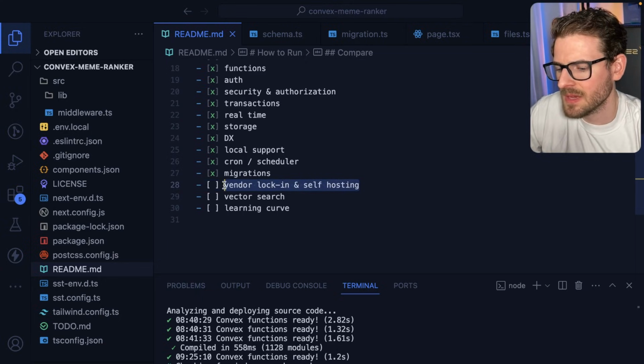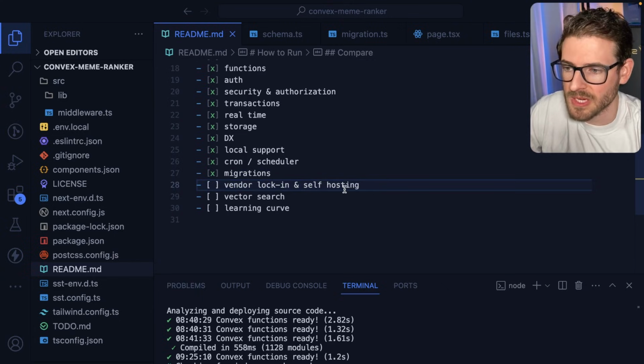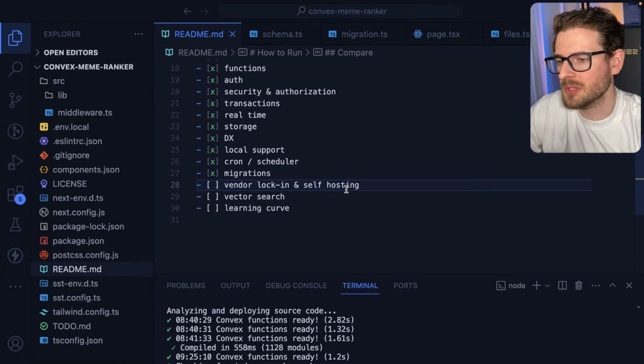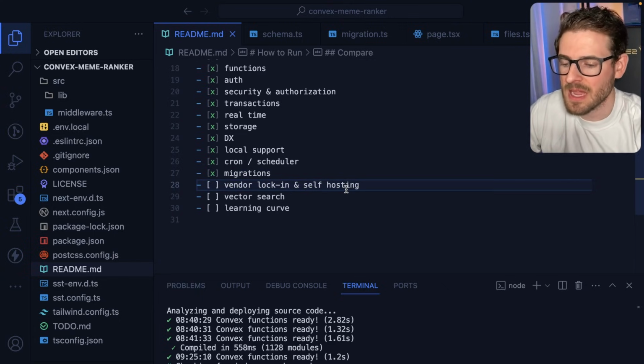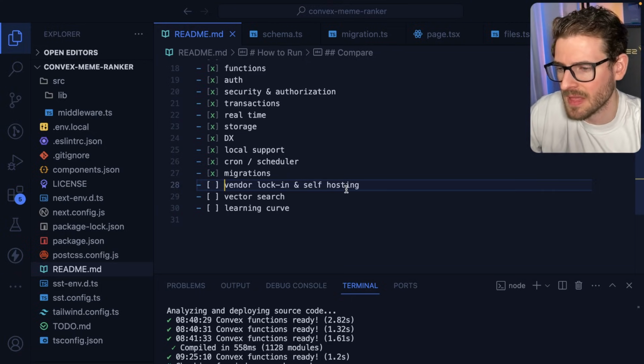And now in terms of Convex, there's not really a way to do self-hosting. Again, like I mentioned, they are planning to go open source, at least from what they say, and you can have this stuff run locally. I don't know if that's also planned for running this stuff in production yourself. I highly doubt that. They probably recommend that you still use their hosted services.